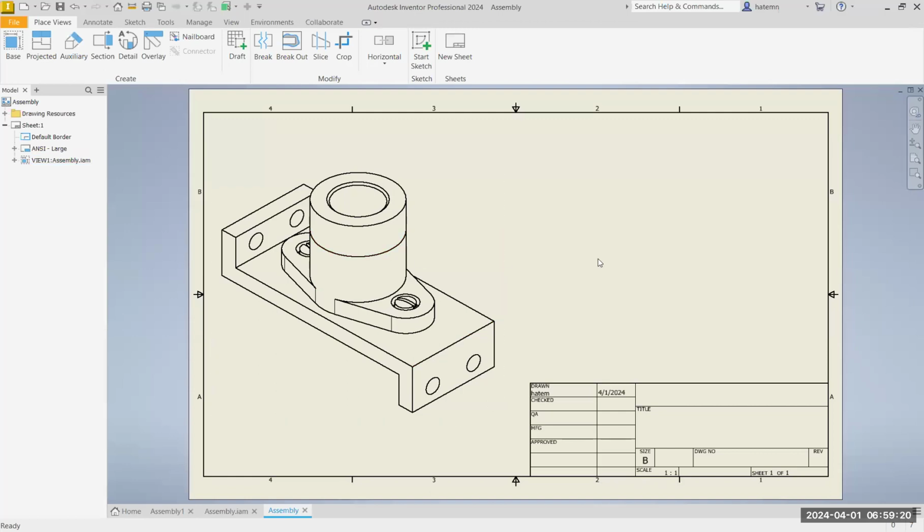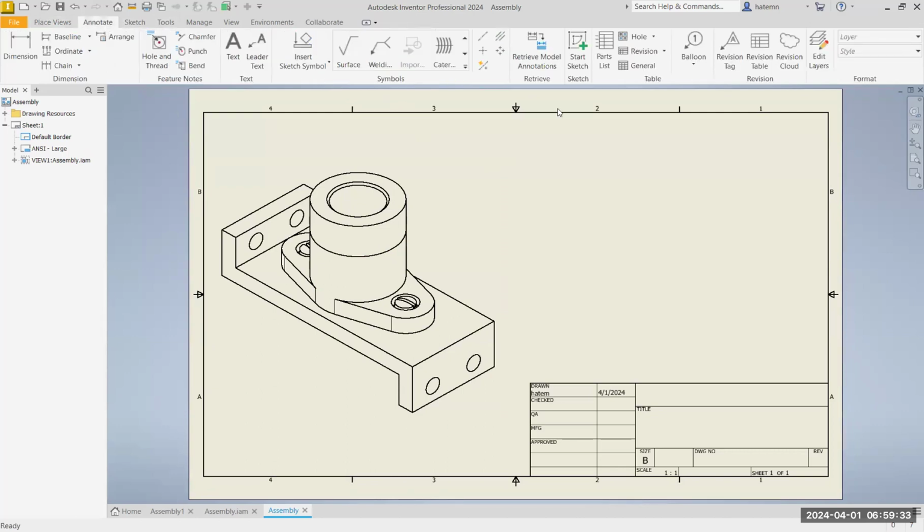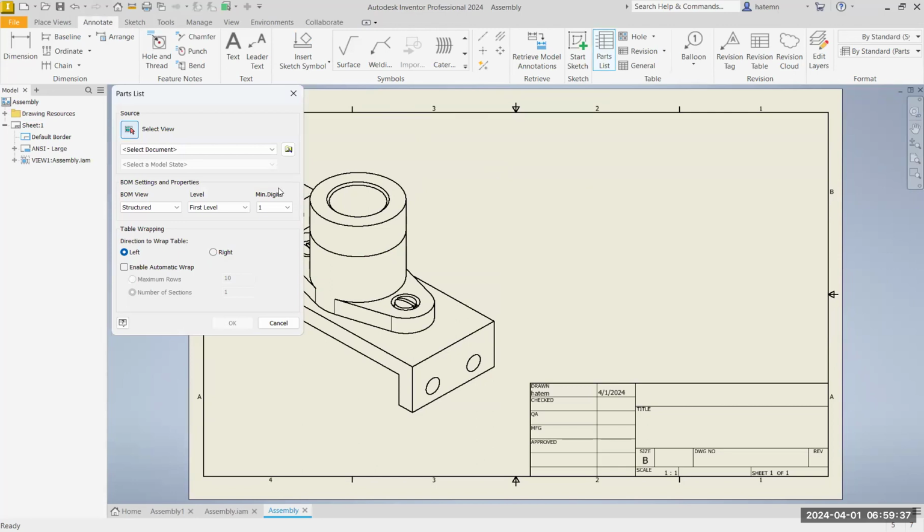But when you're creating an assembly model, you're not done at this point. You're not adding dimensions or anything like that, but what you are adding is information about this part. So we're going to go to the Annotate tab, and we're going to create a parts list. As soon as I select parts list, notice that we have this menu come up. And it's going to create a parts list for all the parts of this assembly.